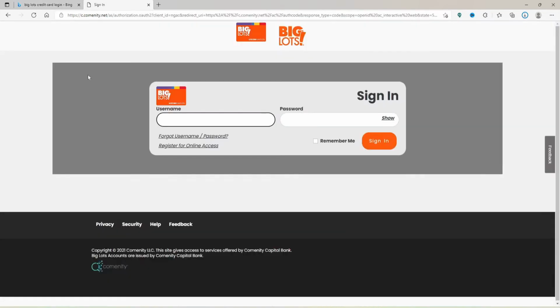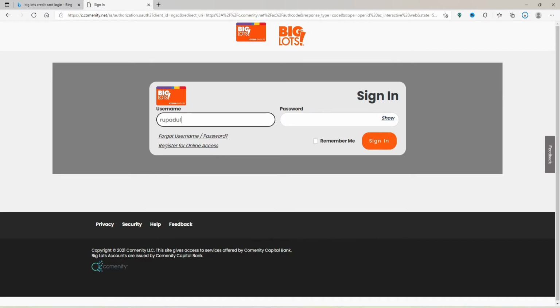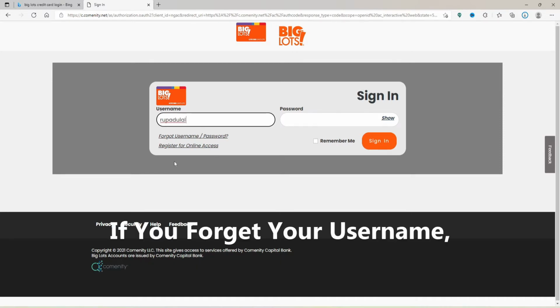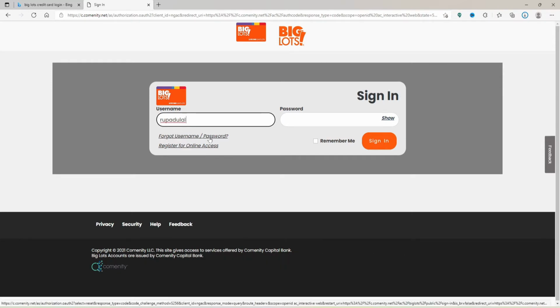So now after you do that, you'll end up in a login area. Type in your username that is associated with your Big Lots account in the first text box. In case you don't remember your username, you can click on Forgot Your Username or Password and follow the on-screen prompts in order to look for your username or to reset your password.